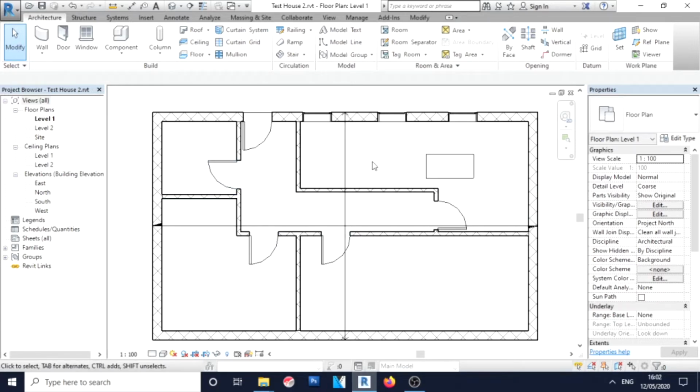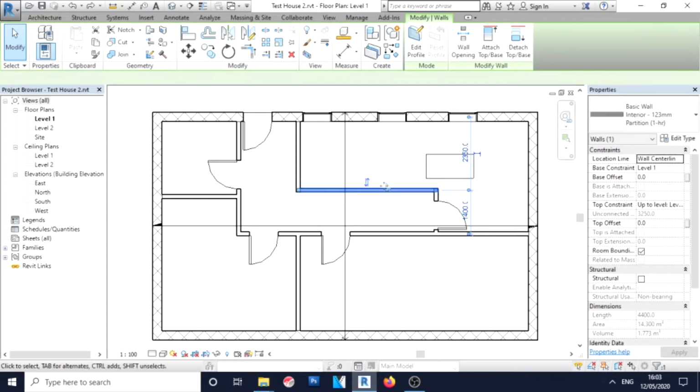Now there might be a scenario where we don't want to do that, so I'm just going to Control Z to undo that change. Alternatively, you could also use the undo button. And this time I'm going to say that this is a specific type of wall that's different to others.